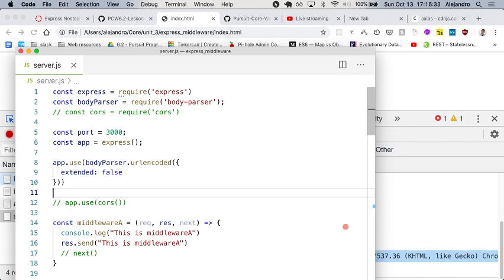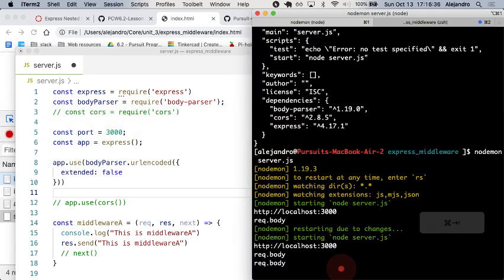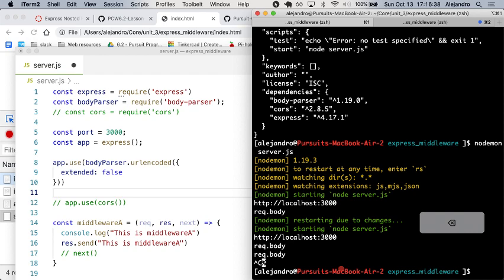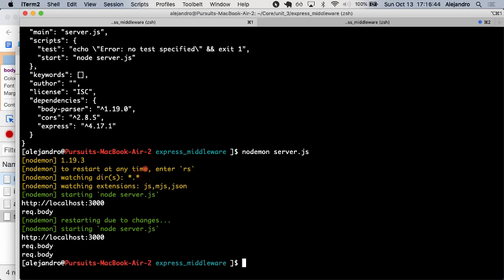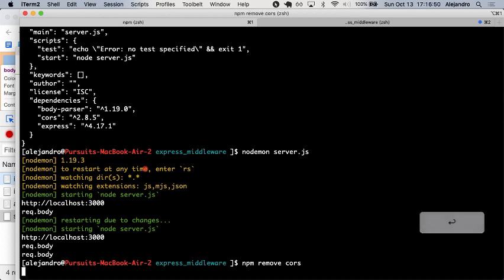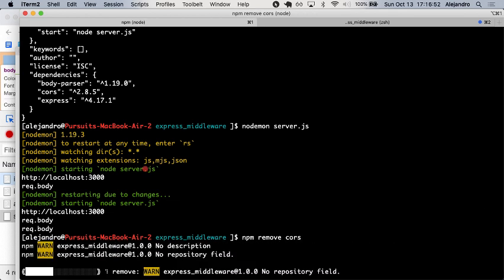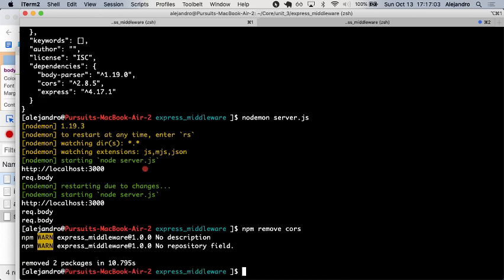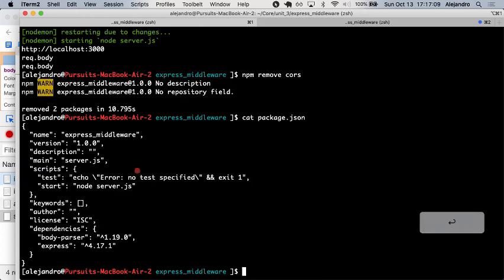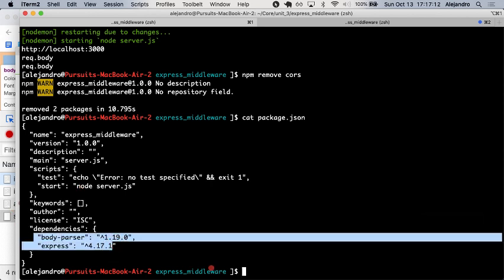So let's do that ourselves now. Let's remove CORS. You probably haven't done this yet, but I'm going to do npm remove cors. This is going to remove CORS from my dependencies. I don't want to use CORS. I want to write CORS myself. Let's do cat package.json just to see CORS is no longer here. Right? So I removed CORS.